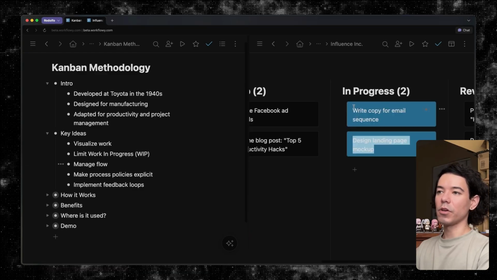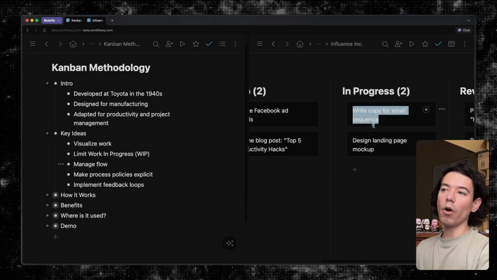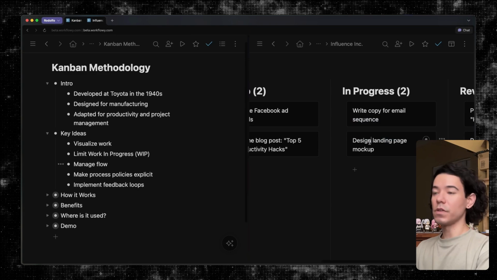And if they're ever curious, they can just check the board and see, oh, they're working on this. That's why they haven't been able to do this other thing. Once they're done with that, then they'll move on to this next thing. So it makes it easy for everyone on the team to know what you're currently working on and why you're busy. Next, it helps manage the flow.